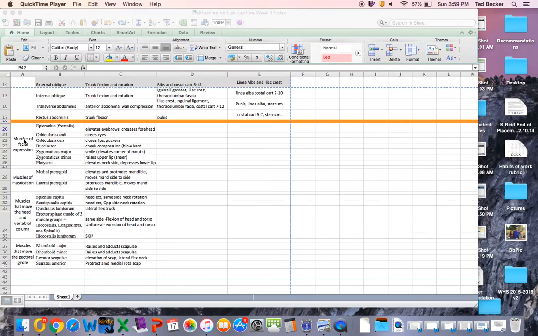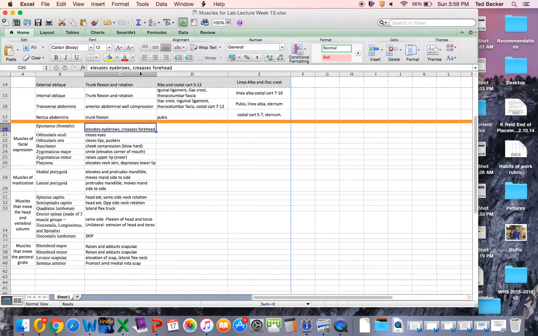And then for other muscles, like the epicranius or the frontalis muscle, you only have to know the action. So it elevates the eyebrows, increases the forehead. But for all of the muscles, whether you have to know all this information or just this, you have to be able to identify their picture and know their name.